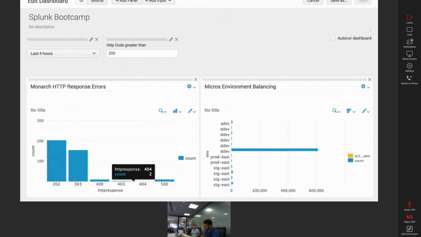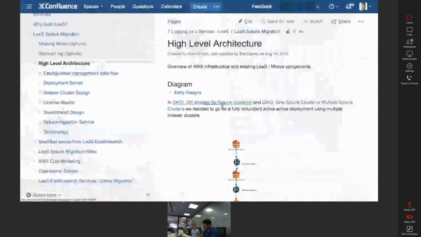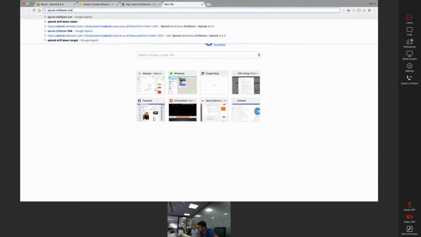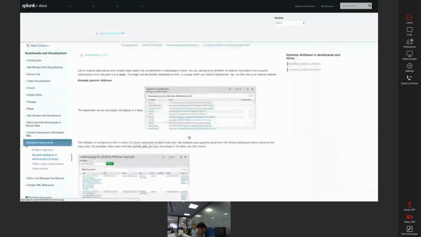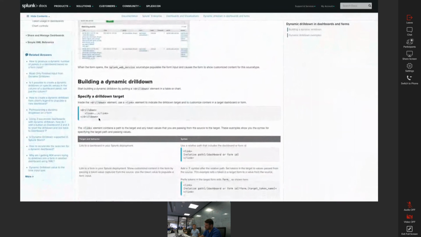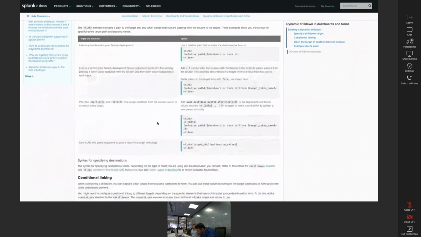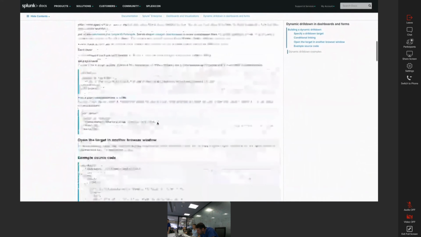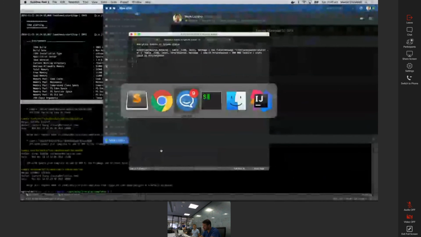I like the map. There's an option for a map here. Yeah, there's some GPS global positioning. Interesting. Splunk drill down XML. Sorry for Googling. That's it. So you add this drill down, and then there's a dollar sign. Okay, nice. Yeah, click dollar sign. I think I'll be able to finish that.